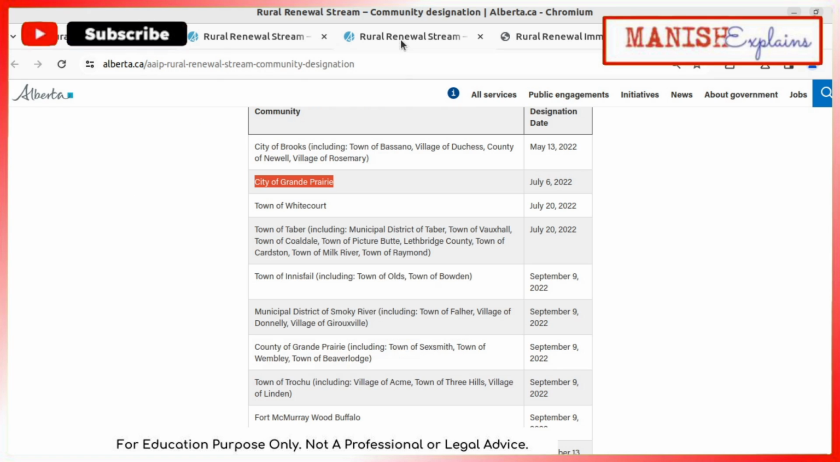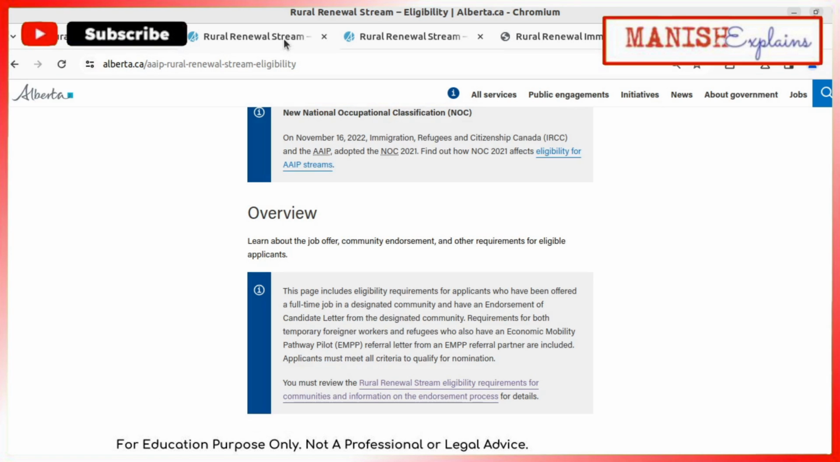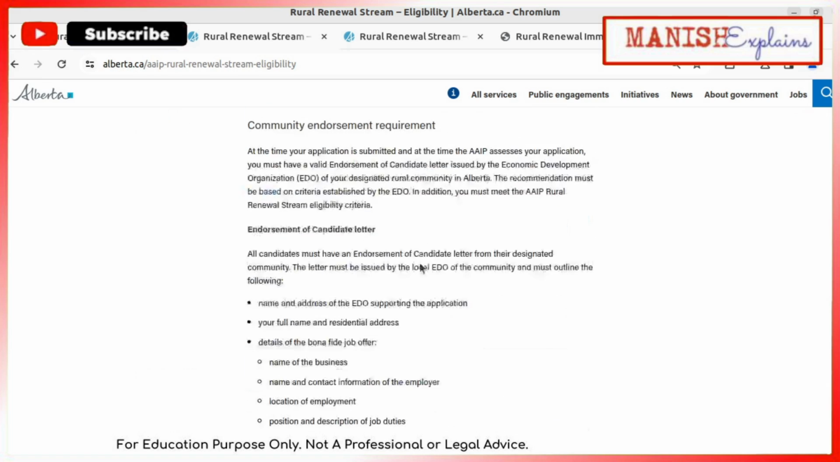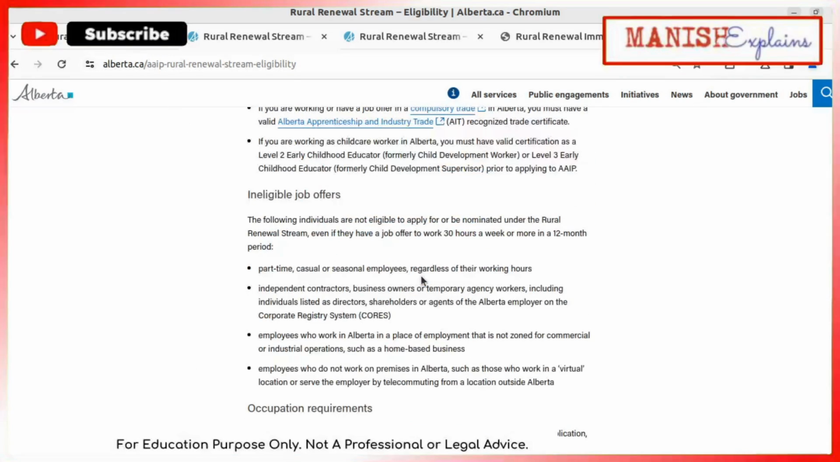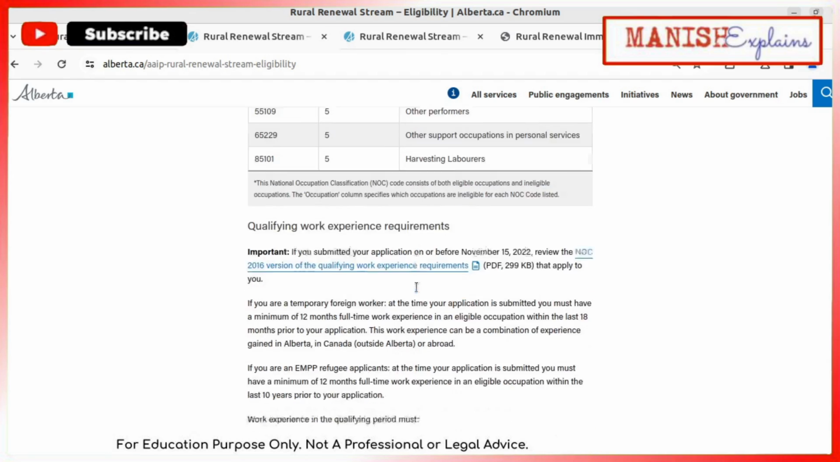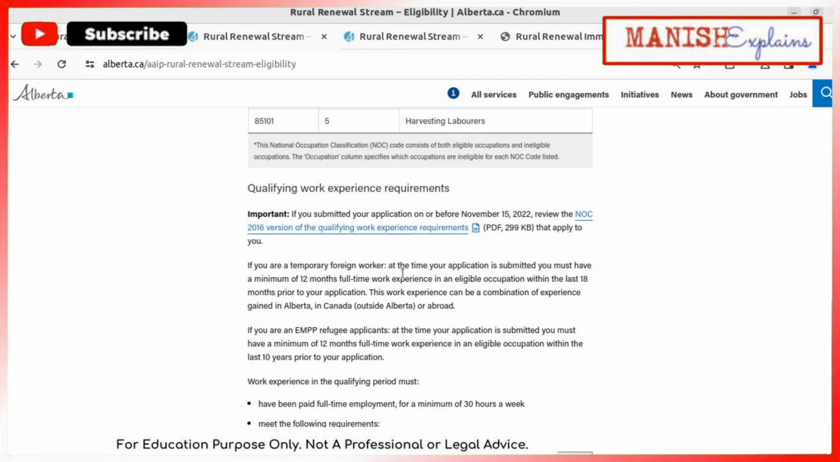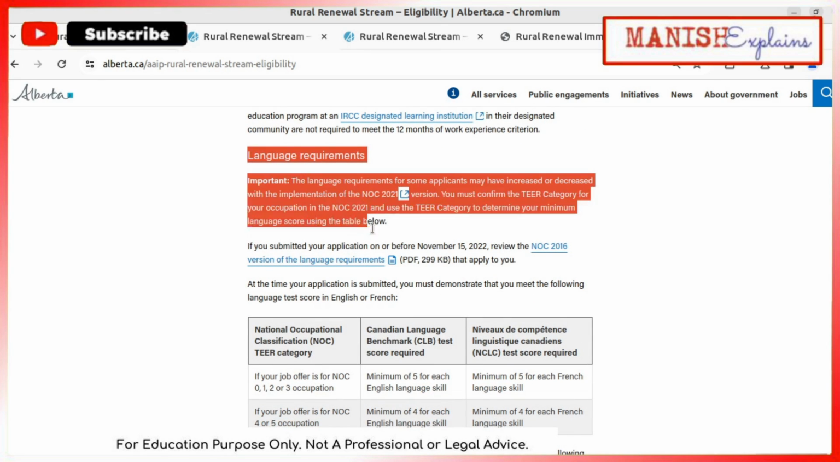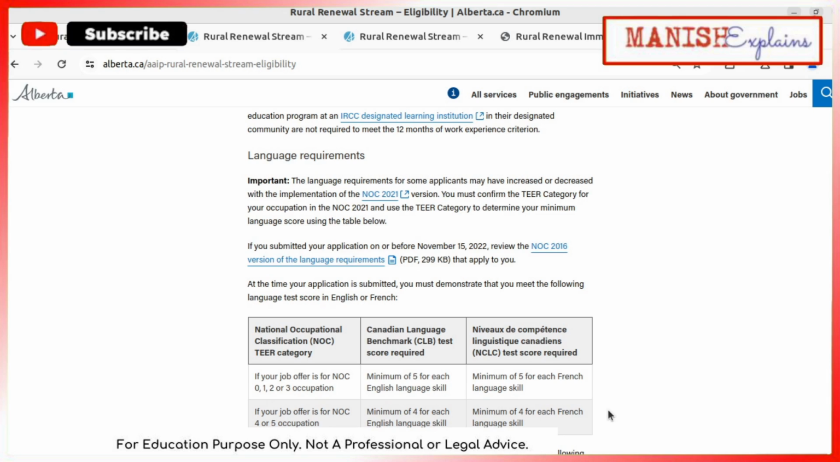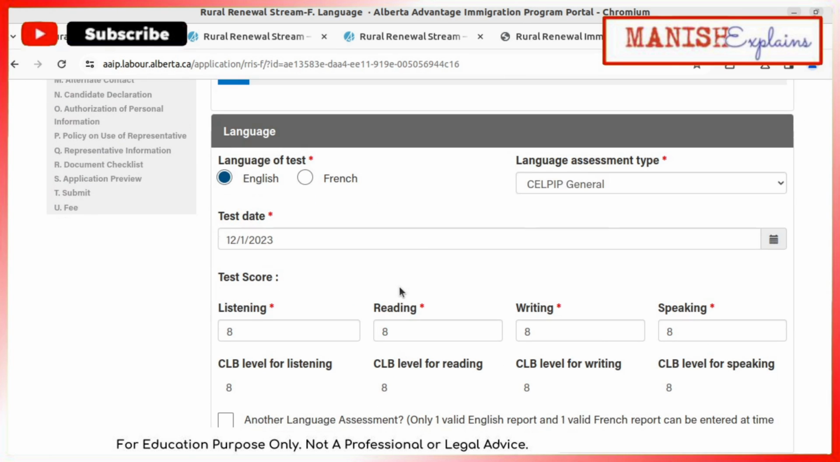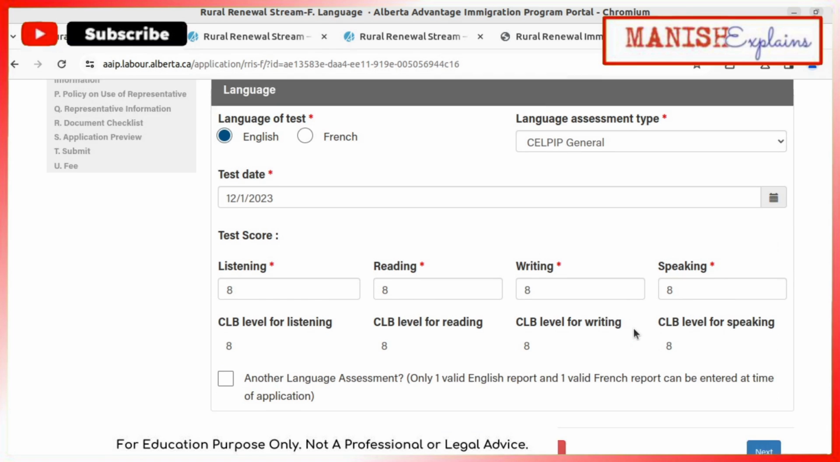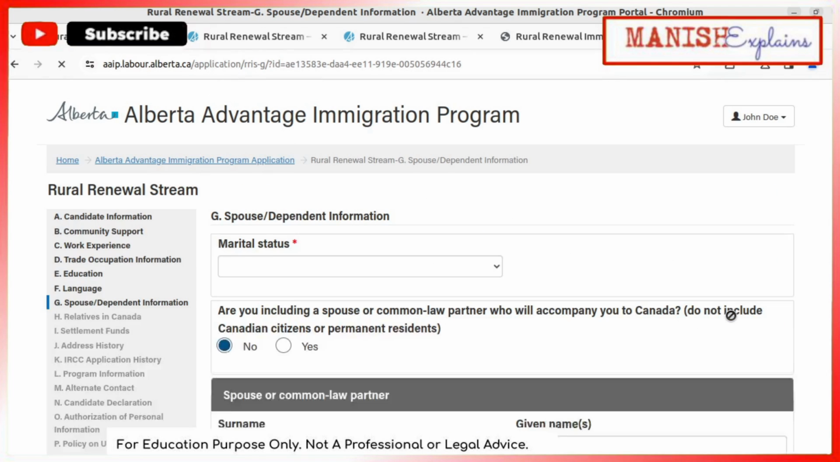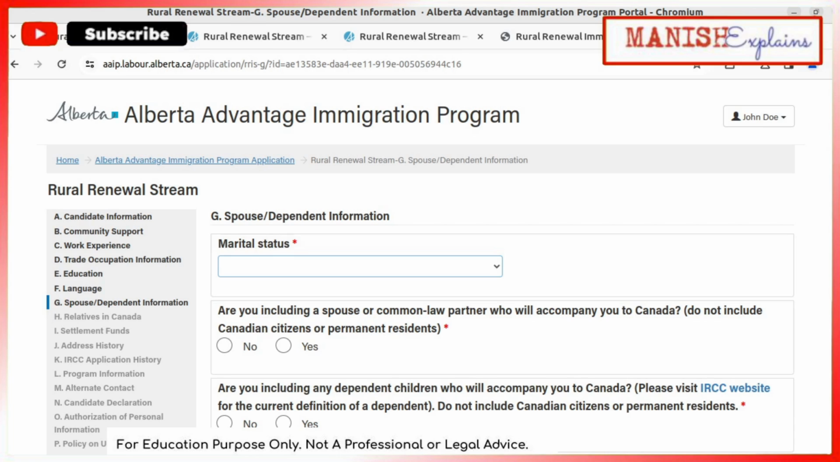One quick thing here, let's quickly check if there is any kind of eligibility requirement for language here. Okay, for the rural renewal scheme. I know there is some kind of requirement here. Yeah, so if you see here, these are the language requirements. If your job is NOC 0, 1, 2, 3, then you need a minimum of 5 across. Okay, aim for 5. So your score of 8 should be good. So whatever your score is, put the score here.